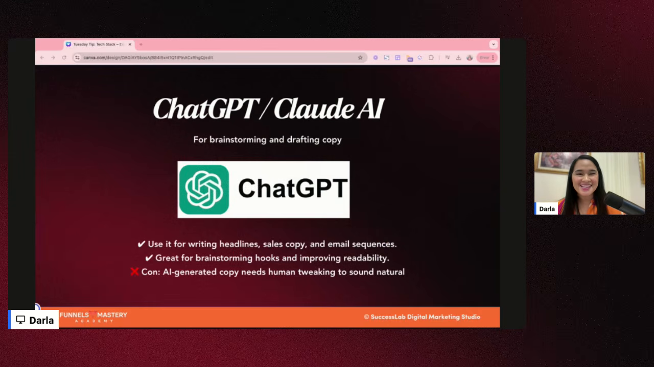Alam kong favorite nating lahat tong si ChatGPT. And it's used for writing headlines, sales copies, email sequences, and everything that you wanted to know because, again, it is a generative AI. So, it generates based on your prompt. Kung ano man iutos mo sa kanya, yun yung gagawin niya. Okay? Generative siya. Okay? Now, the only cons is AI-generated copy needs human tweaking to sound natural.